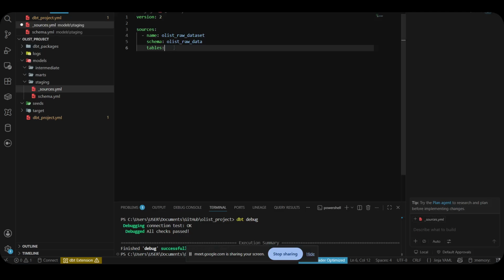Okay, so after I write tables, you now click on enter and you want to put the name of those particular tables. So you press space twice, right? Indentation one, two, and then you put this dash and then space again, name. Now the indentation is actually very important because even one extra space will give you an error. So this particular indentation is important.